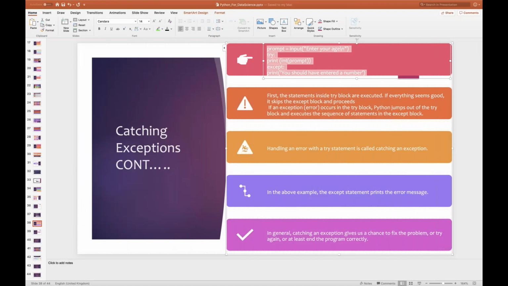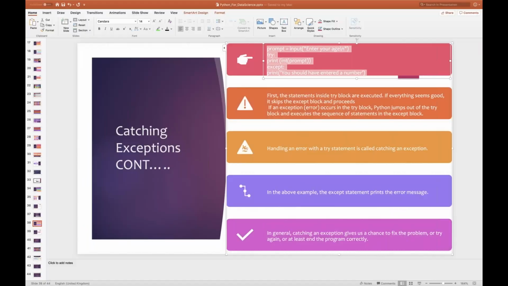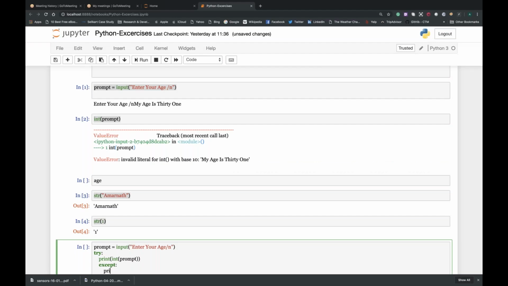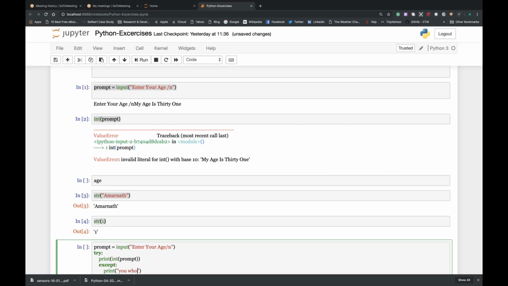And then what I got is the except block. Okay, except. What am I going to do here? I'm saying print, you should have entered a number. Okay, shift enter.